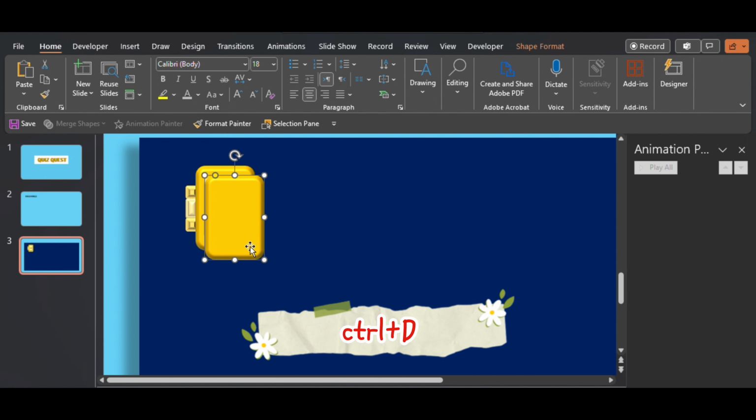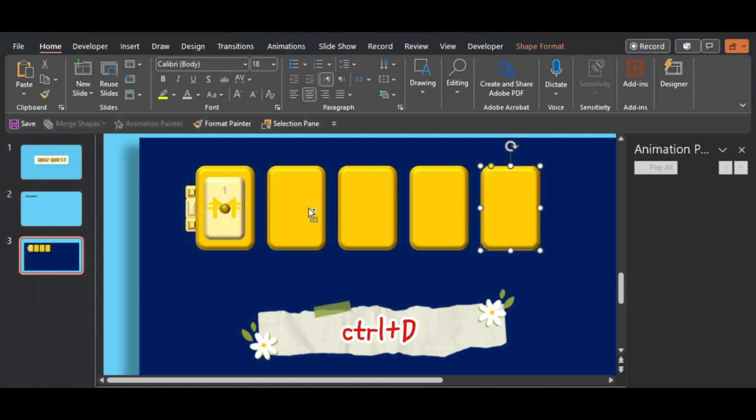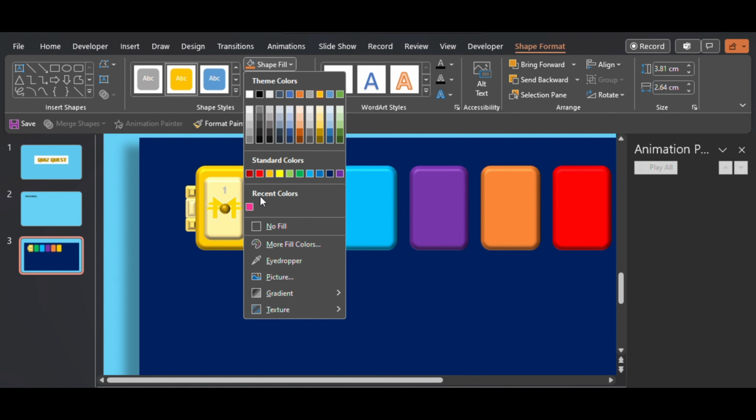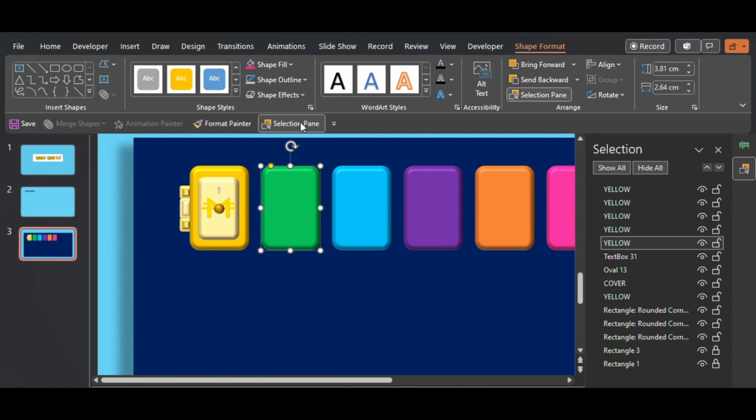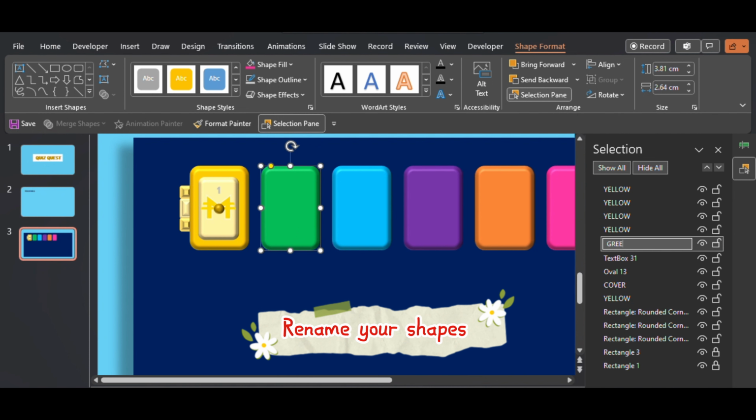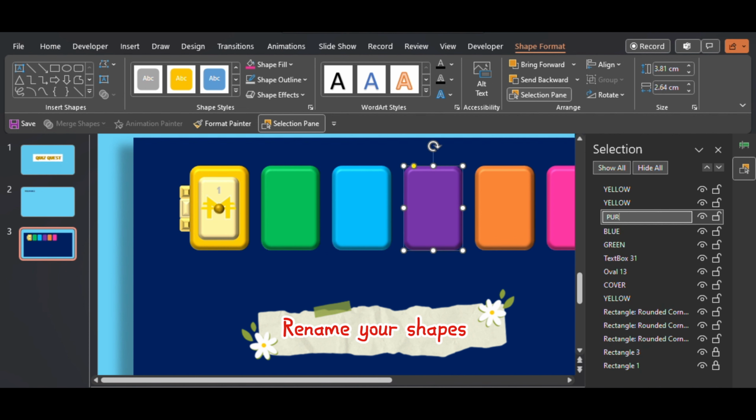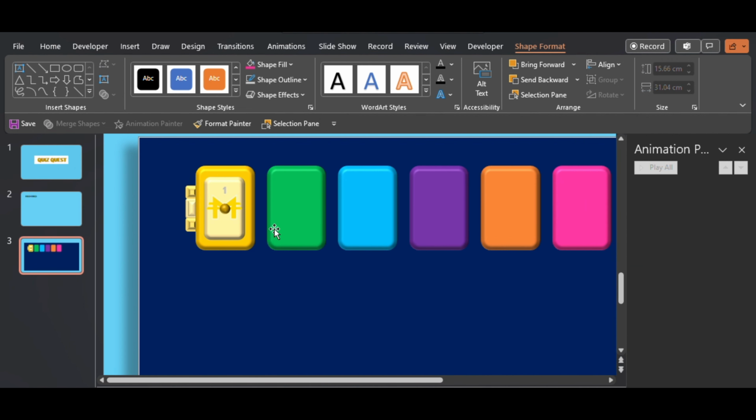Now let's duplicate it 5 more times for the color of each player. You can customize this according to your number of players. Now, let's add animation in each tile.